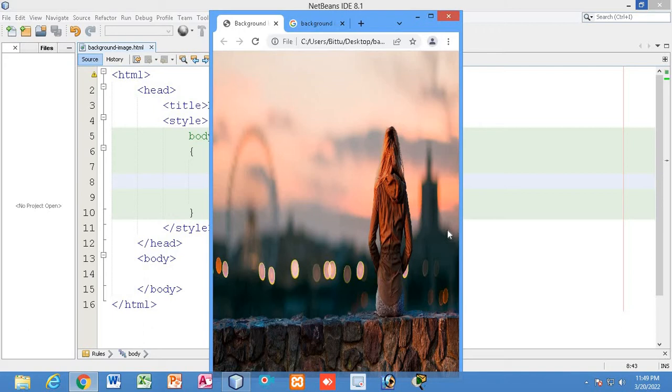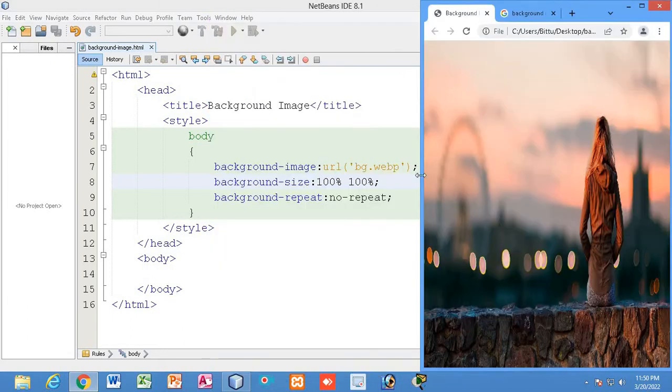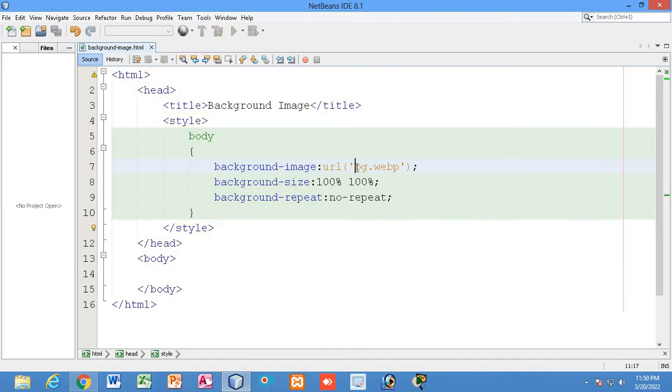You can see the image has taken 100% width and 100% height as per the size of the screen, and you can see the picture has been skewed, right? This was not the original shape of the picture, but the shape has been manipulated. Why? Only because I have written here 100% height, 100% width. So whatever image I may take, it will take 100% width and 100% height.